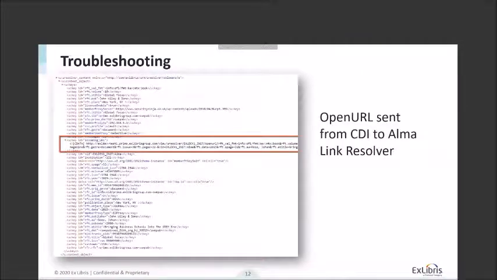So it gives you all the different details that Alma gets, which it also uses for augmenting the data. And it also gives you the open URL that is sent from CDI to the Alma link resolver, so you can see what's in there.